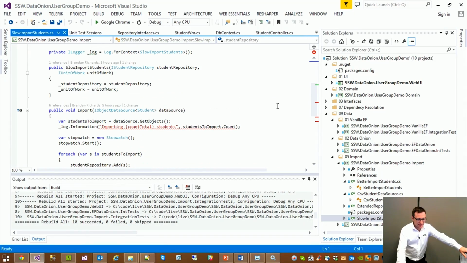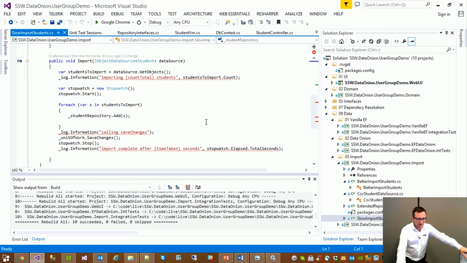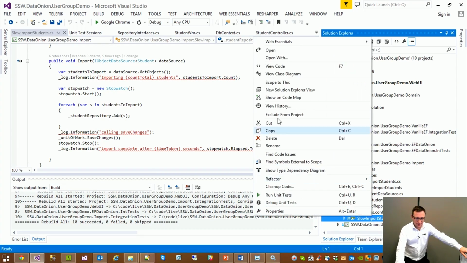I've got a CSV file with 4,000 students in, and all I'm doing is looping through, adding them to my repository and calling save changes. So nothing too clever there, that's just vanilla Entity Framework, nothing going on. So let's take a look at that.